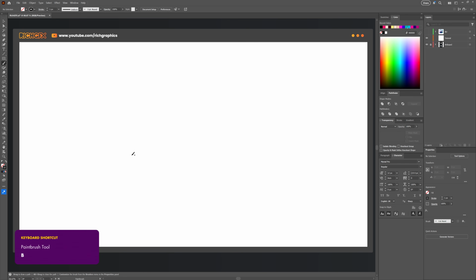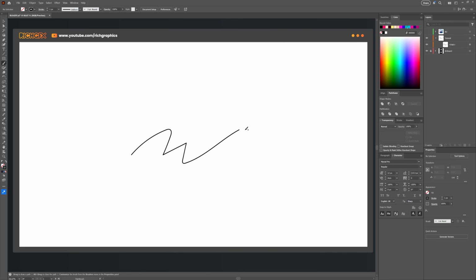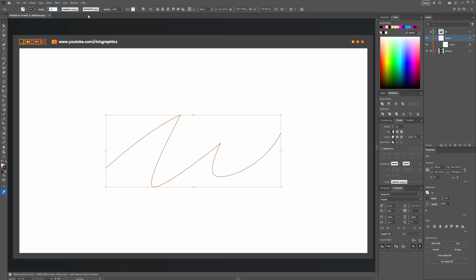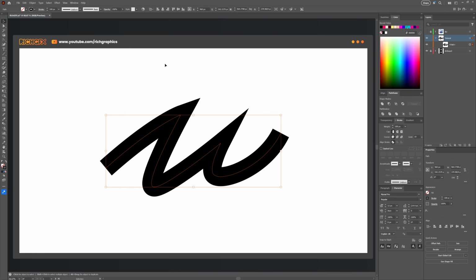Make sure the paintbrush tool is selected, then simply draw out a wave shape. You may need to do this a couple of times to get the shape right. Once you're happy with the shape, set the stroke weight to something a lot thicker, around 100 pixels. We can also set the cap type to round.